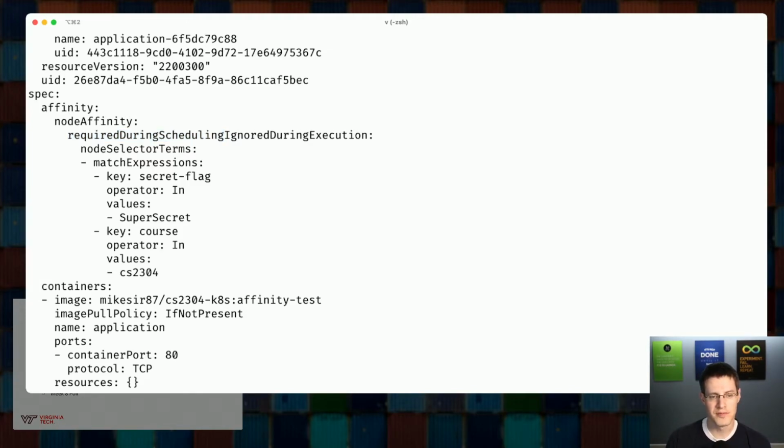So we've got some node selectors that are required during scheduling. And if we look at the node selector terms, the match expression, our node needs to have the following labels on it. So secret flag with a value of super secret. Interesting, okay. And then another label, of course, CS2304.